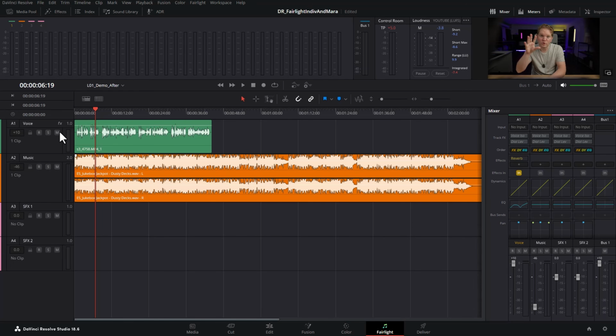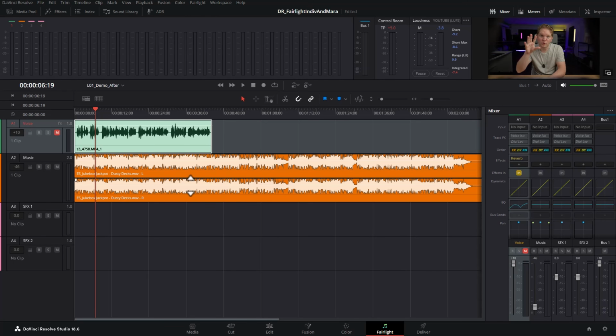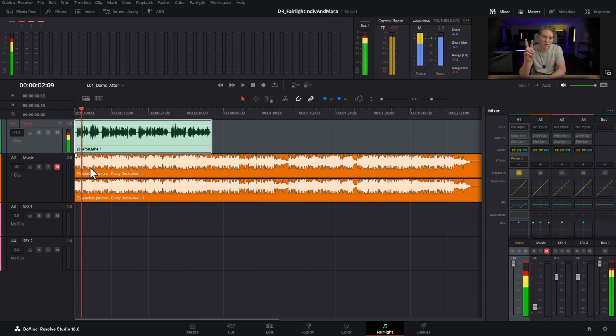The M button here or here allow you to mute a specific track. Muting the audio means you won't hear it during playback. So let's mute the music and play this back. Notice that we can only hear the talking and not the music.